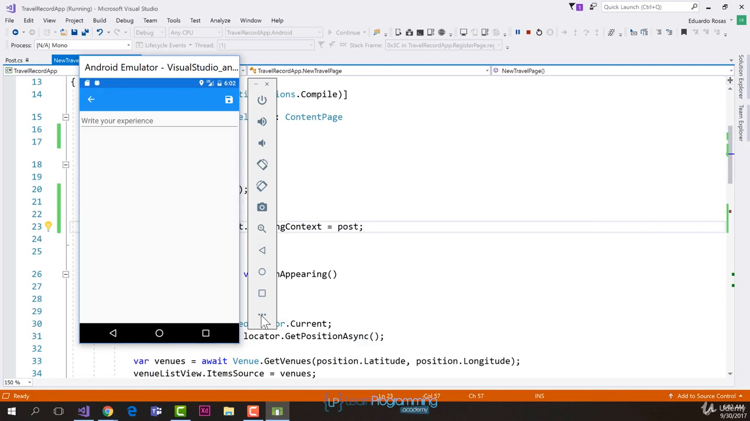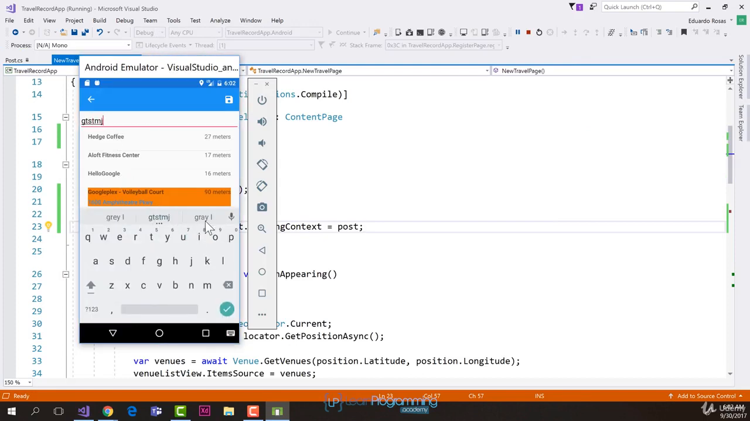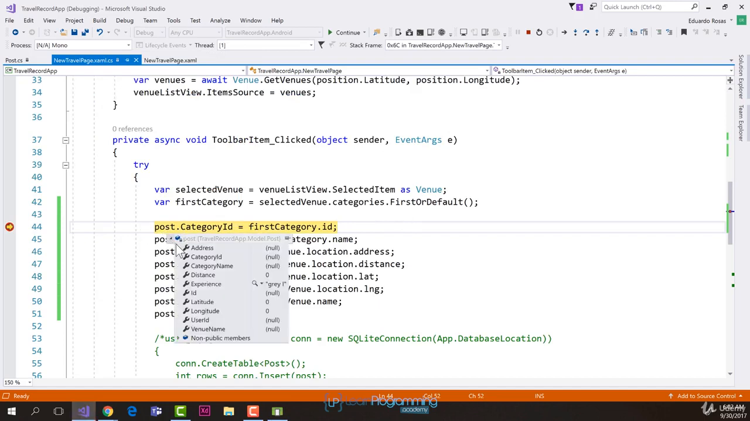So here I am back in the new travel page, setting the location. I am going to select one element, write something down in the experience, click on save, and now we hit the breakpoint in the post object. We see that the experience has finally been set. This means that we have correctly implemented the INotifyPropertyChanged in the post class as well.